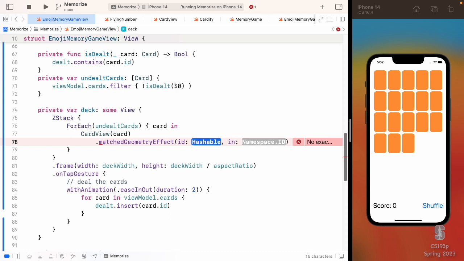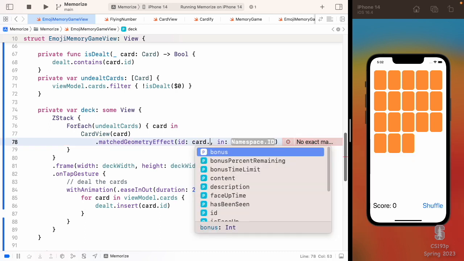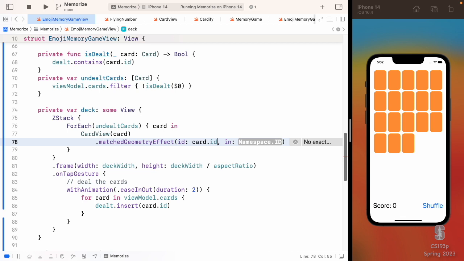Well, this card view right here is showing that card. So card.id is an extremely good way to identify this card view. It's the card view for that card. And we need this namespace. And this namespace is not important for us because we only have this one thing going on, but it's important for you in your assignment 4, because in assignment 4, I'm going to ask you to do dealing the cards out in your set game and also discarding them to a discard pile. So you're going to have both a deck and a discard pile. So you're going to need 2 different namespaces so that the card IDs, it knows whether you're talking about the view that's coming from the deck or the view that's going to the discard pile.